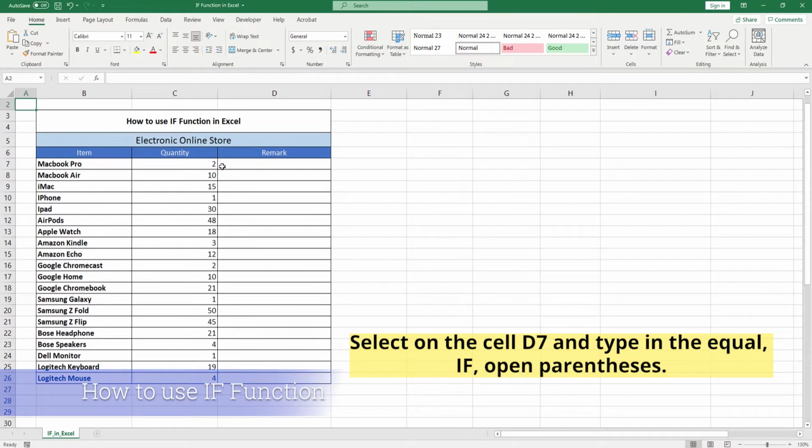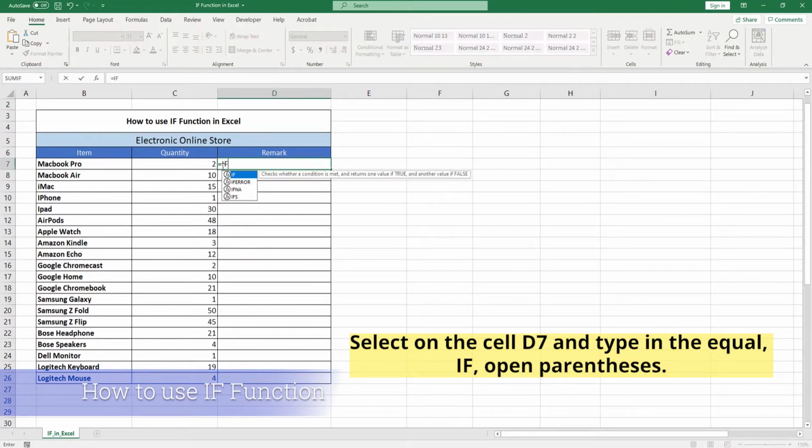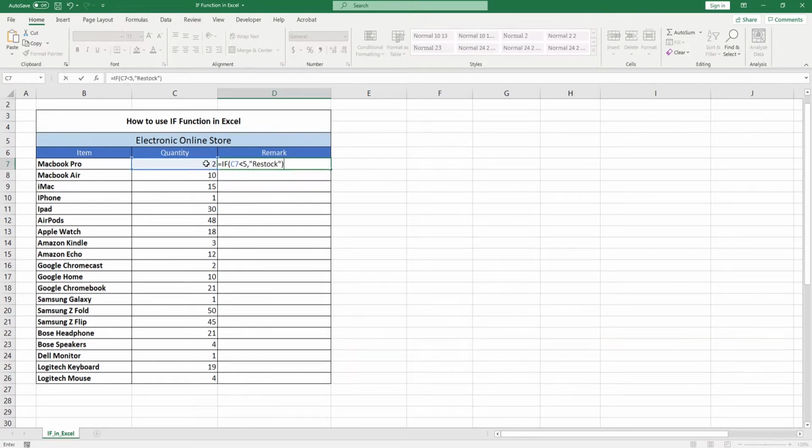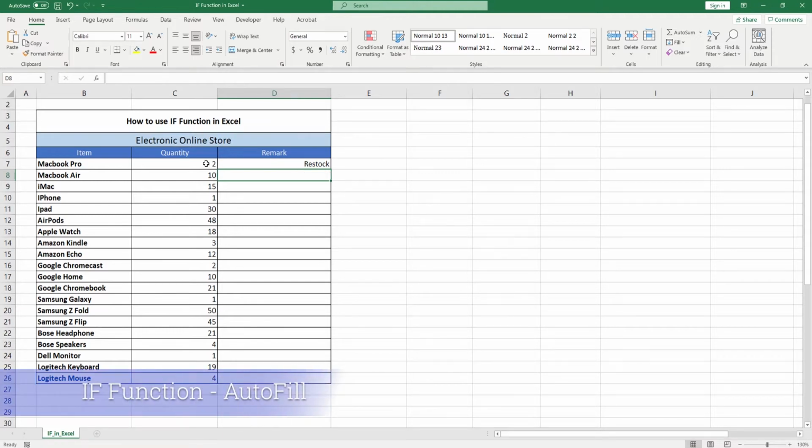First, select on the cell D7 and type in the equal, if, open parentheses. Select cell C7, type in less than 5, comma, insert quotes, restock, close the quotes. Hit the return key. You will get restock as the total number of MacBook Pro quantity that is lesser than 5.